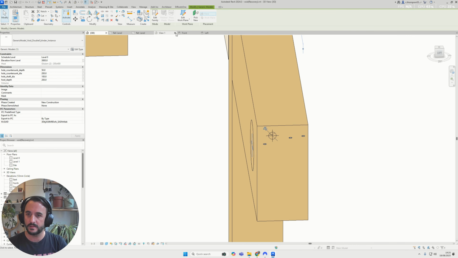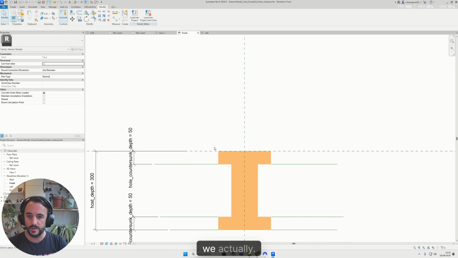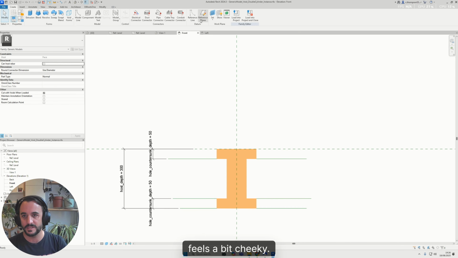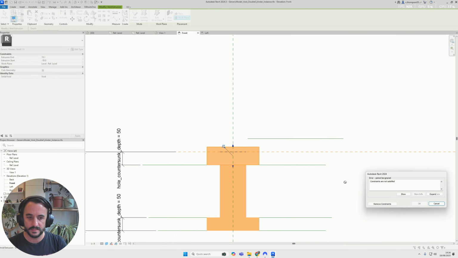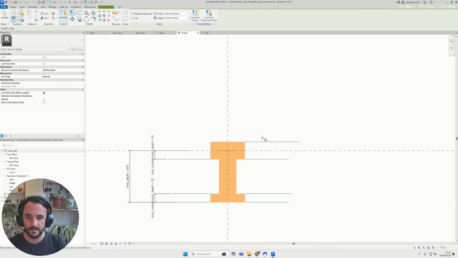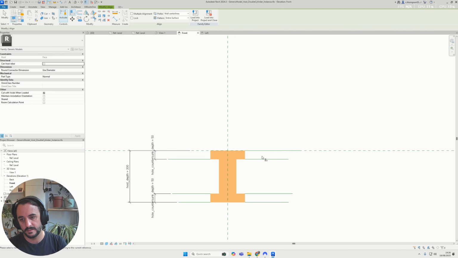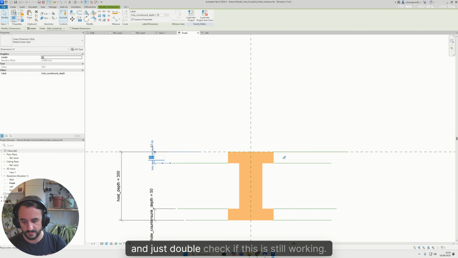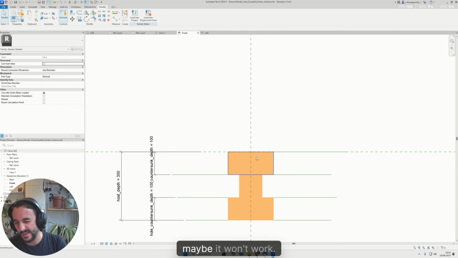Let's try. Why not? This feels a bit cheeky, but we're going to take a reference line. We're going to break this. We're going to snap that on there. Then we're going to align that and lock that. And just double check if this is still working. So now our, it is quite cheeky, this. And maybe it won't work.